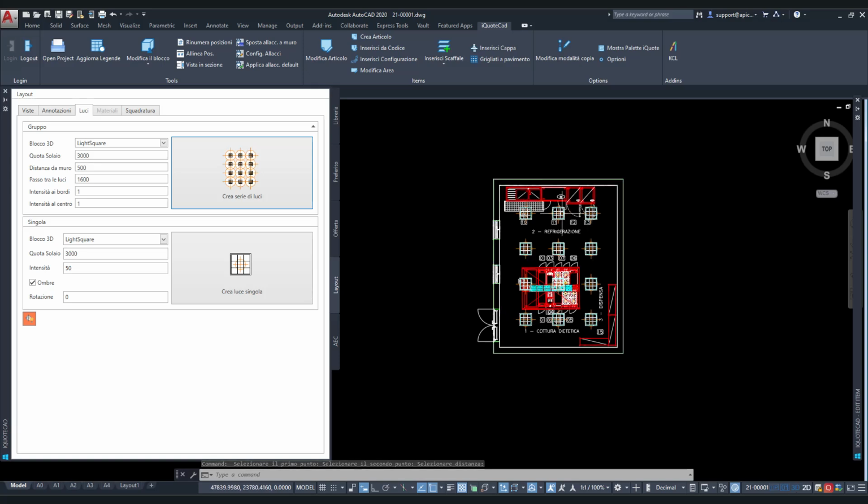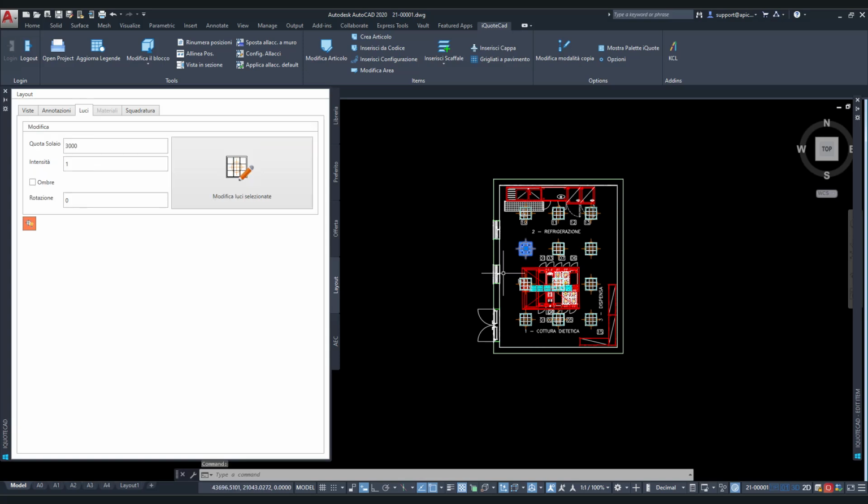There is always the option to modify these settings or adjust individual lights simply by selecting them, and the software will automatically update the selected lights. Now we can create a view.